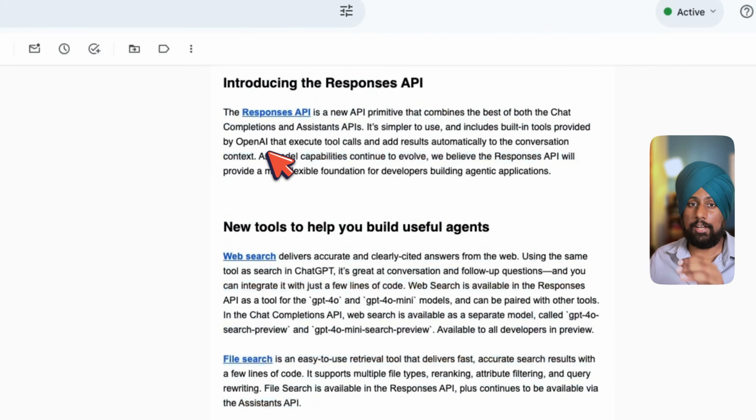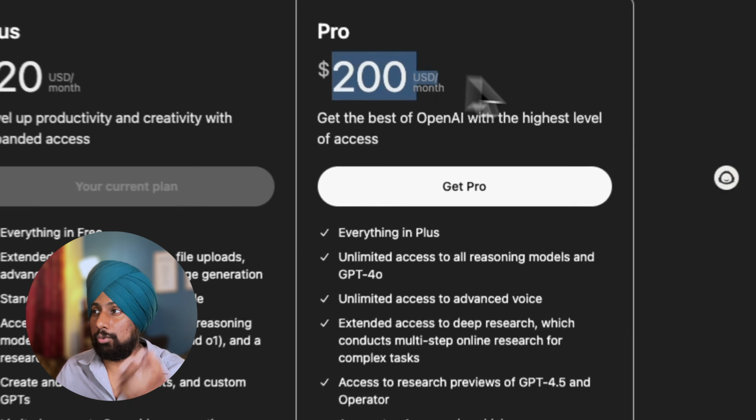OpenAI launched a set of releases which they call tools. I've got this email which got me excited, and I want to try that out. In this video, we are going to try computer use and how you can use it in your daily life. For computer use, you need to upgrade to the $200 plan, which is the Pro plan.